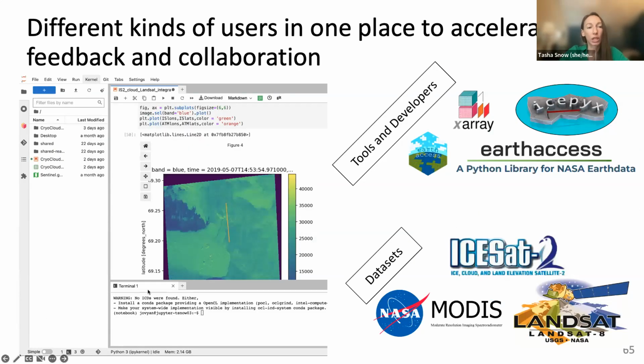So what the cloud ends up looking like is over here on the left. This is a notebook on the JupyterHub that we have. This is one of our tutorials. It integrates opening data from ICESat-2, MODIS, and Landsat using some of the tools like Xarray, IcePyx, which is an ICESat-2 tool, and Earthaccess, which is NASA's data access tool. And we have a lot of the developers also in the same environment or similar environments, which means that when users have issues with these brand new tools that are being developed, they can provide feedback and submit issues very rapidly.